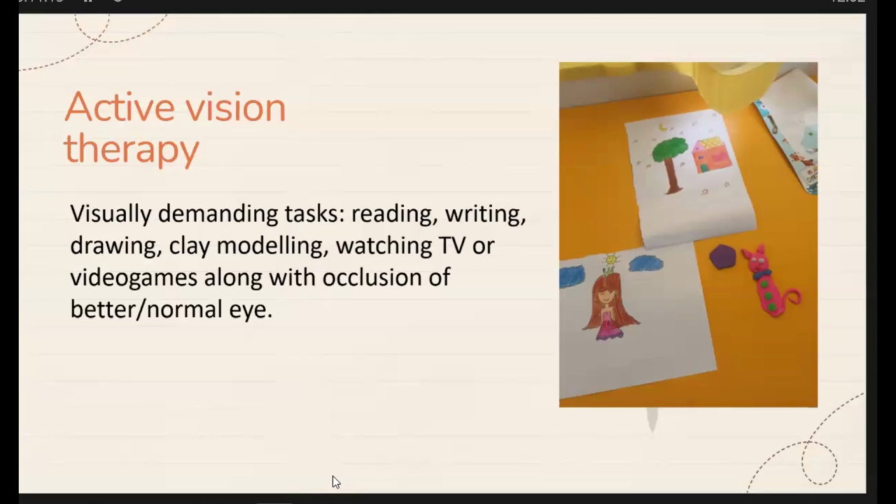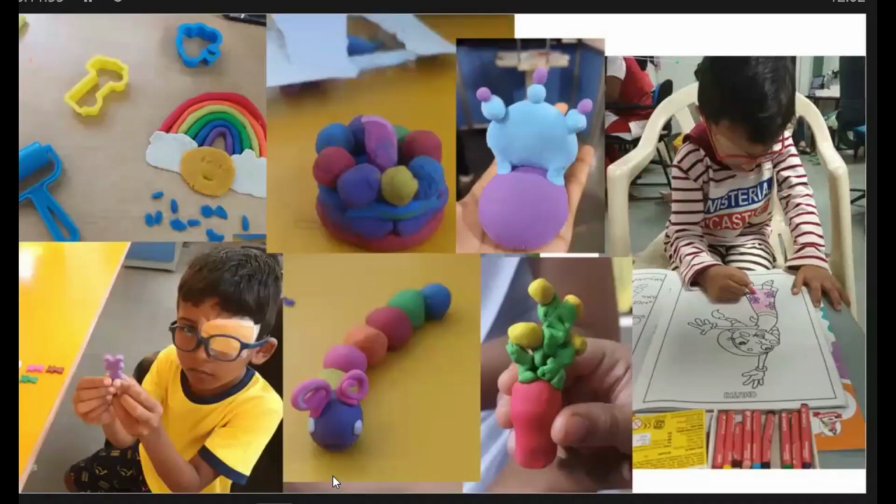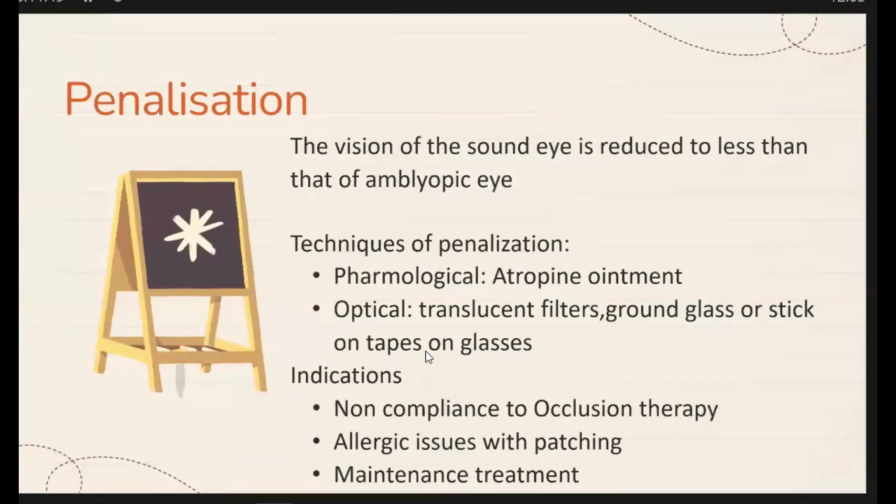After occlusion of one eye, the children are encouraged to do activities like clay modeling, reading, writing, painting, or any craft work. Sometimes watching television and video games we can also encourage them to do. These are the activities we ask them to do in the OPD sometimes. See, they have beautifully done a clay model.